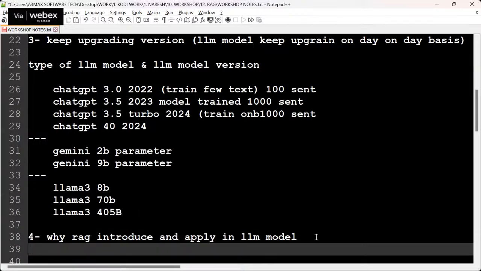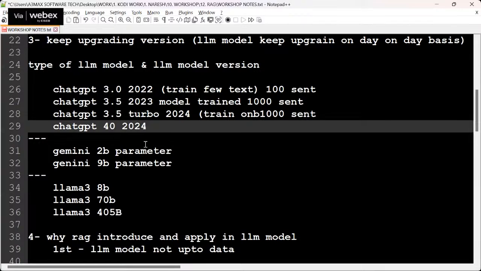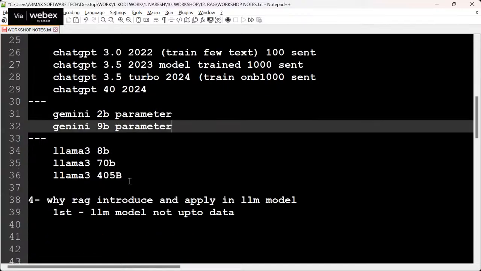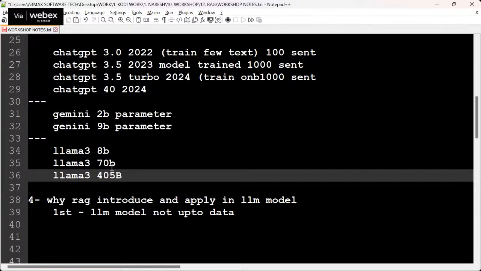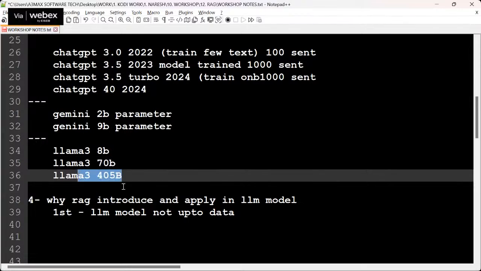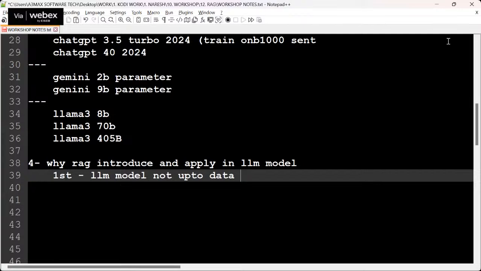the first point is LLM models are not up to date. Understand? That's why after next year, 2025, you get ChatGPT 5.0, Gemini, another billion parameters, 20 billion parameters, and Llama 3. See, just one month back, I took a workshop on 8 billion. Now another, I took a workshop on 70 billion. Now 405 billion. Do you see all those things? So they cannot respond for today's temperature, today's data.